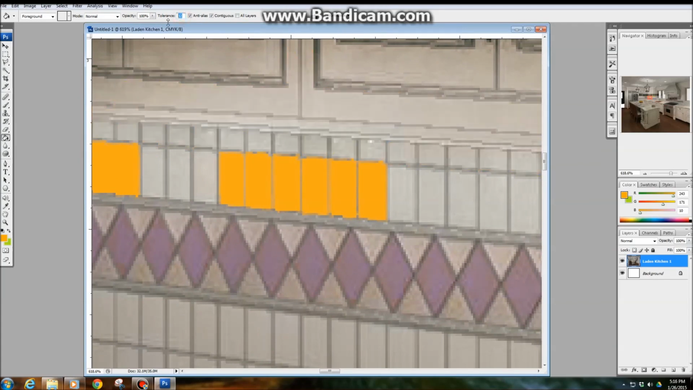But if I knock this down to say 5 and click there, it's only going to fill in just a little bit. It doesn't jump near as far. So you can start to play with your tolerance. You can also start to play with your opacity, so that starts to fill it a little bit less. So depending on what you want to do, that can be useful. Another aspect of this tool is the continuous aspect here.